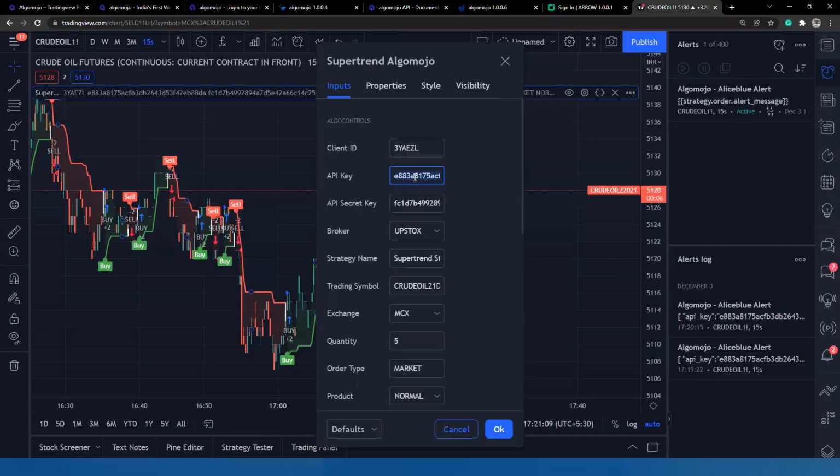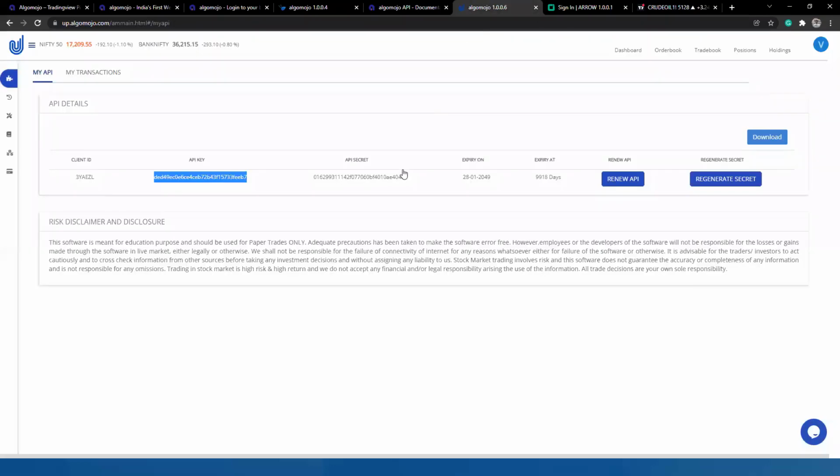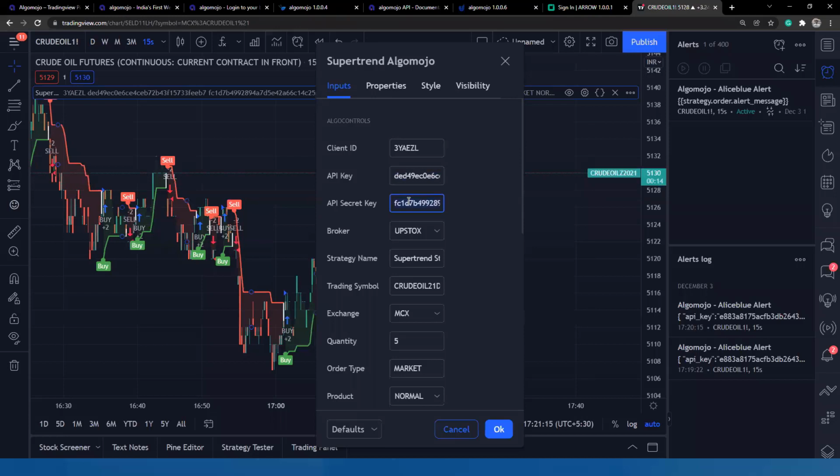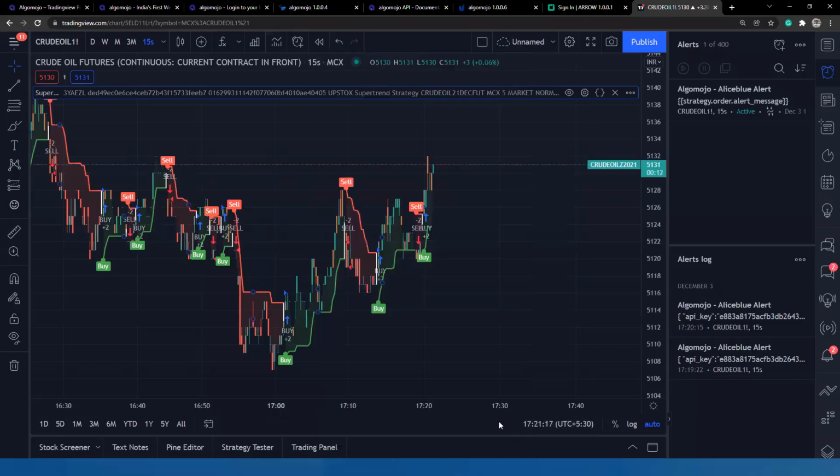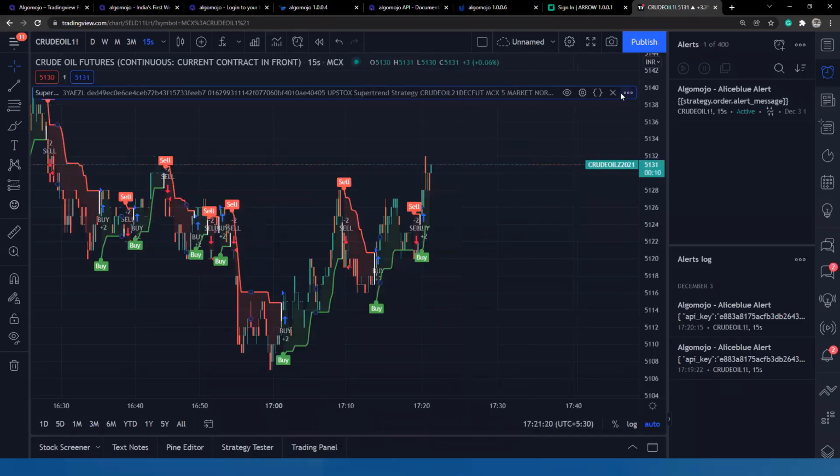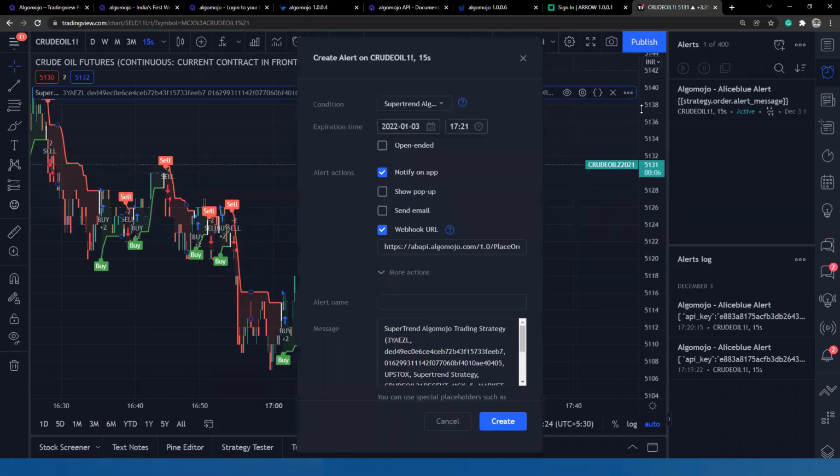Now, what is happening here is that simultaneously, I'm going to run the same strategy for different brokers. Not only for different brokers, you can run for different symbols also. So once I'm done with that, what is the next step? I have to go to the triple dot, click on add alert, and ensure that I'm using the broker API. UP stands for Upstox.